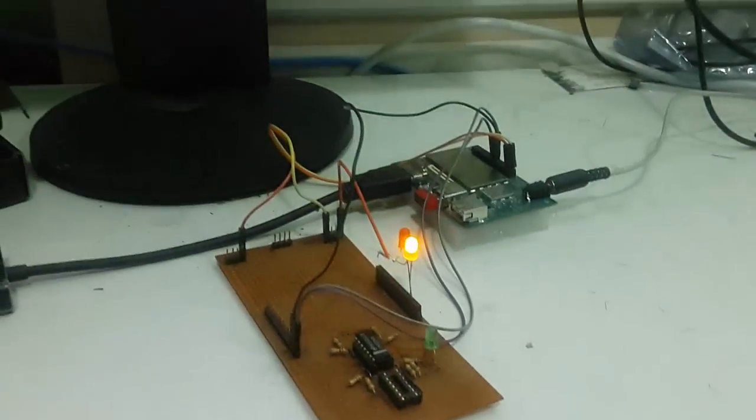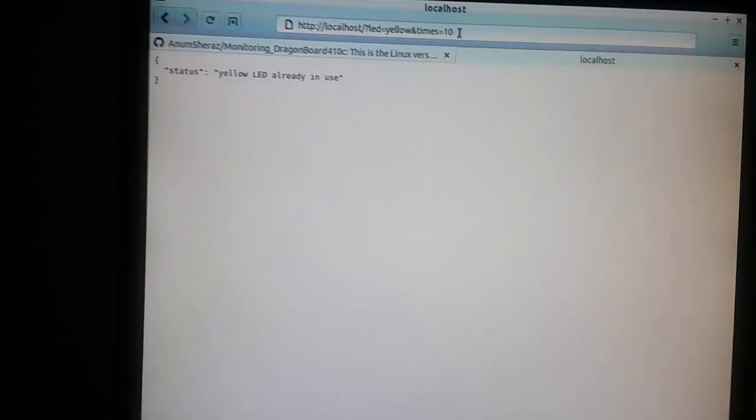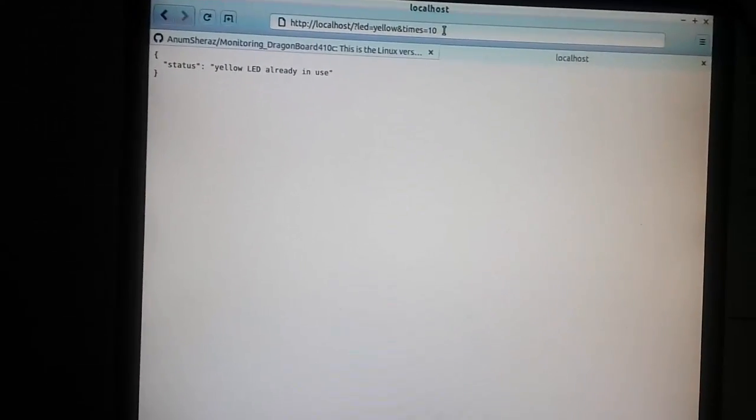Now let's access the yellow light while it's already in use. Let's press enter and it's blinking. That means it's already in use. If I press enter again, it returns yellow LED already in use. That means it was already inside the loop where we acquired the lock, and then it checked whether the locked status is true or false. If it was true, then it returns this message, yellow LED already in use.